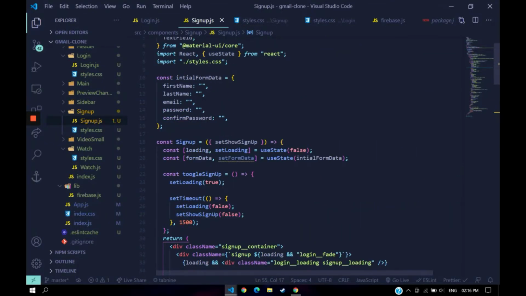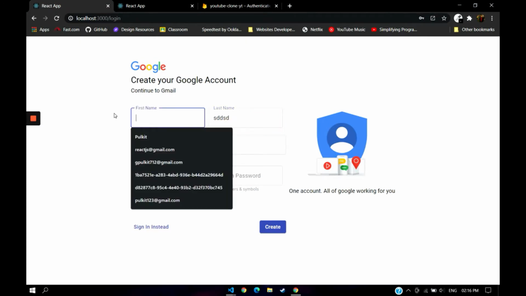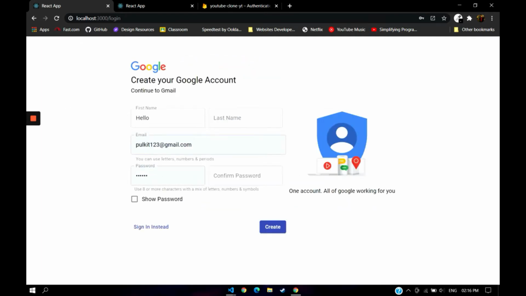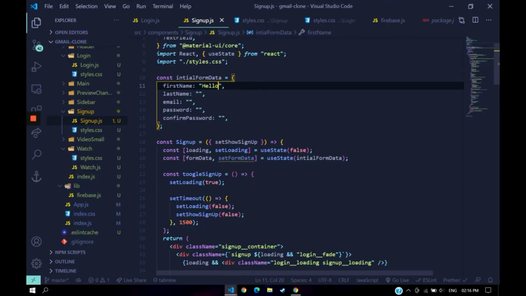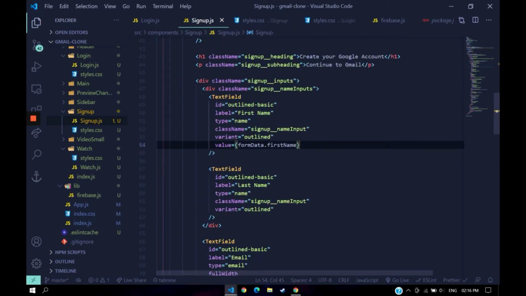So if I change this to hello and save this, I will actually see hello appear. Okay, why does it appear? Refresh, create account. As you can see, the hello appears, right? So now I cannot actually change it. So in order to change it, let's again make it an empty string initially. So now here we have to change it.